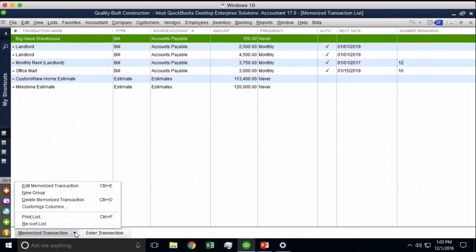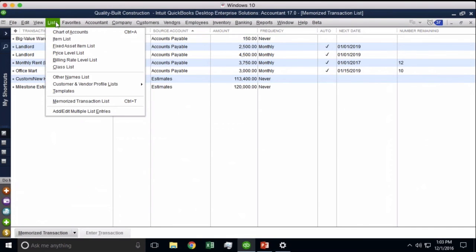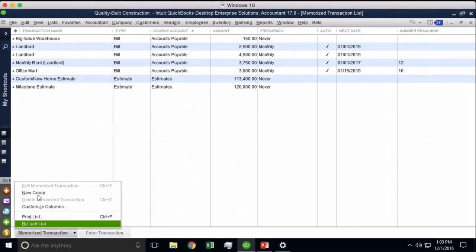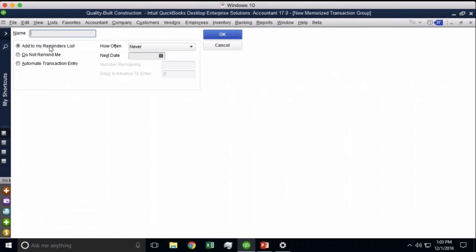So memorized transaction lists can be grouped, and grouping could be useful because maybe I want to group them into the monthlies, the quarterlies, the weeklies, or something like that. So that's in the list menu, memorize transaction list. Down here it says memorize transaction, and then it says new group. So I can create a group, and I can call these monthly.